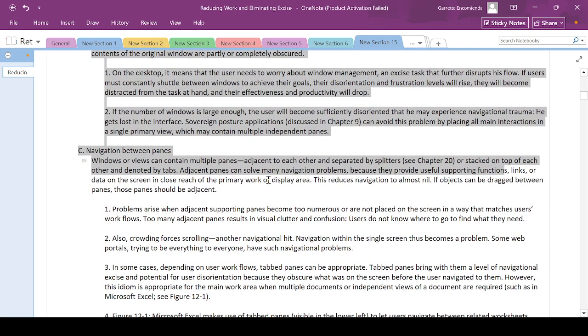So the reason why we started with this chapter is because I found it the most useful in the chapters of this book.